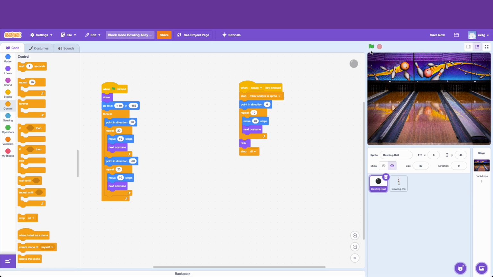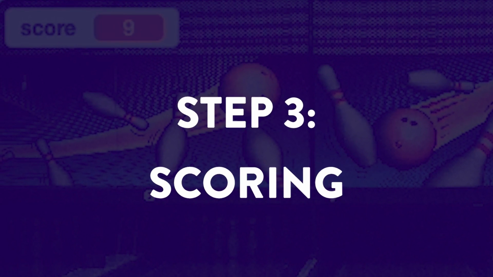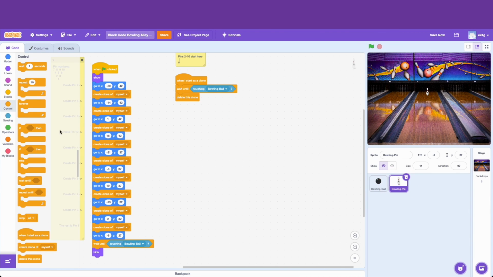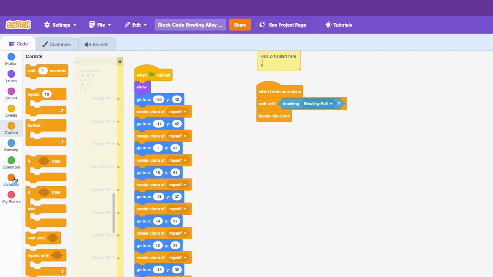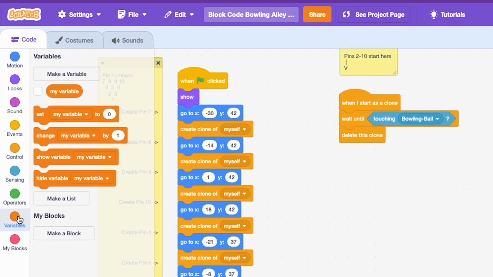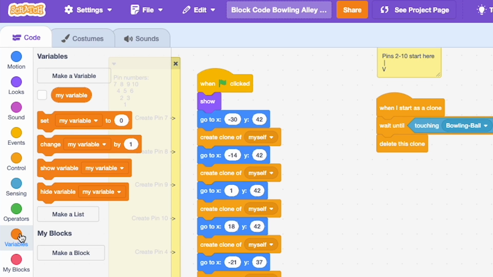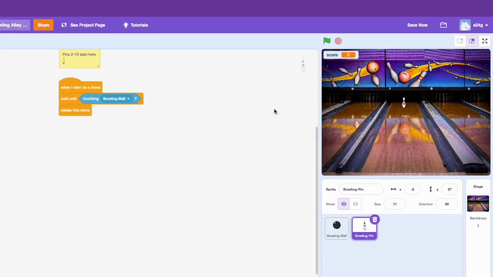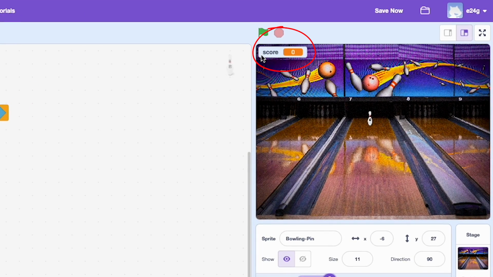Looks good. Finally, let's add the scoring. Select the bowling pin sprite. We want to use what's called a variable. A variable is a way to keep track of a certain value. In this case, we're going to keep track of how many pins the ball hits. Click Make a Variable. We'll call it Score. Now, the score is above the bowling alley.